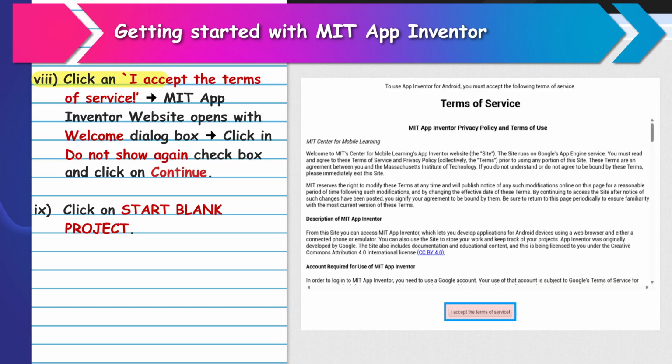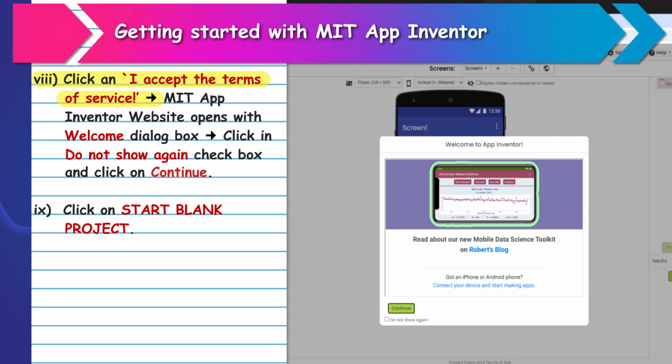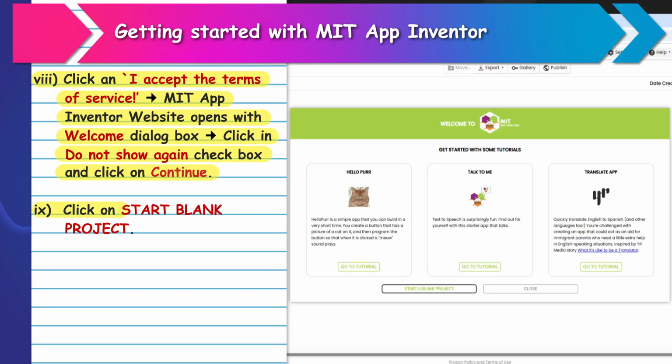8. Click and I accept the terms of service. MIT App Inventor website opens with Welcome dialog box. Click in Do Not Show Again checkbox and click on Continue. 9. Click on Start Blank Project.